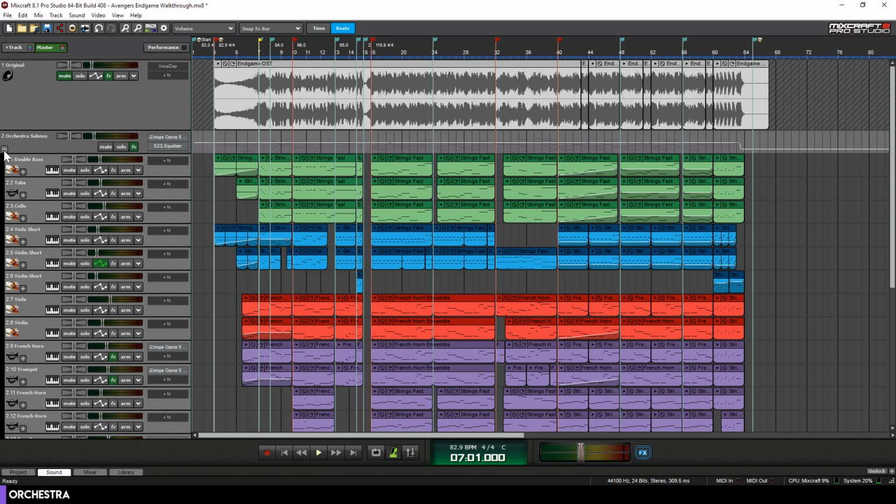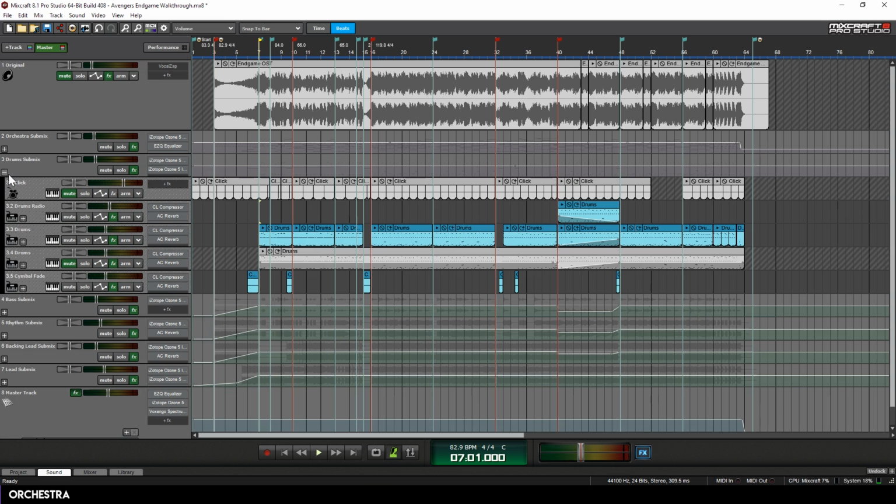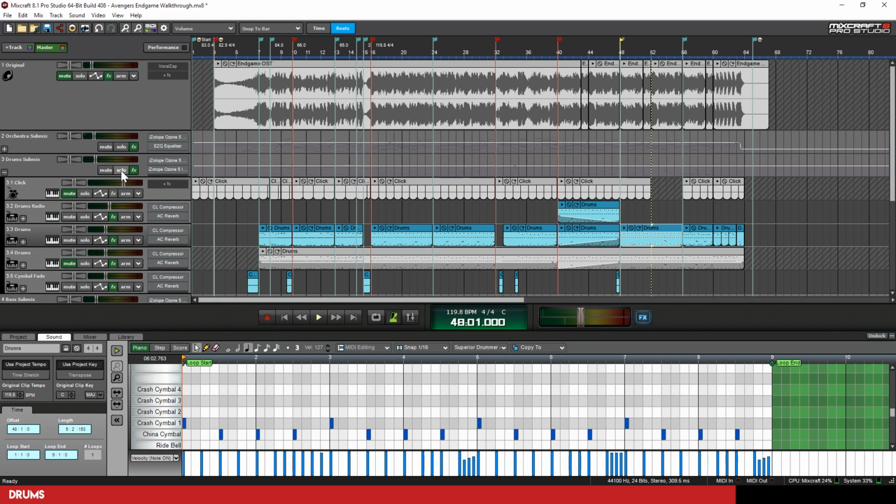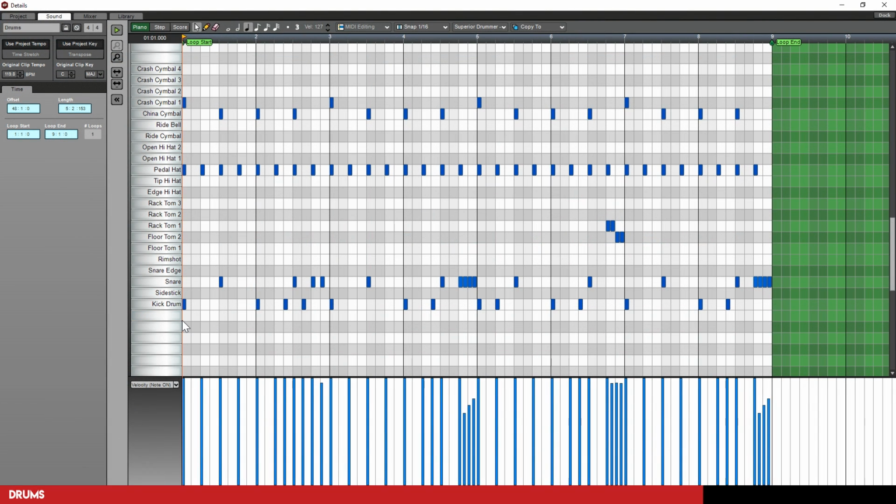After I've done the orchestra, the next thing I do is program the drums. So I always put in a rough pass of the drums first, and then I go back and edit them later on to make them sound more realistic. But all I'm doing with the drums is just trying to get a basic beat, just so I can play along to it. So I'll double click on this. This is what my drums sound like and look like.